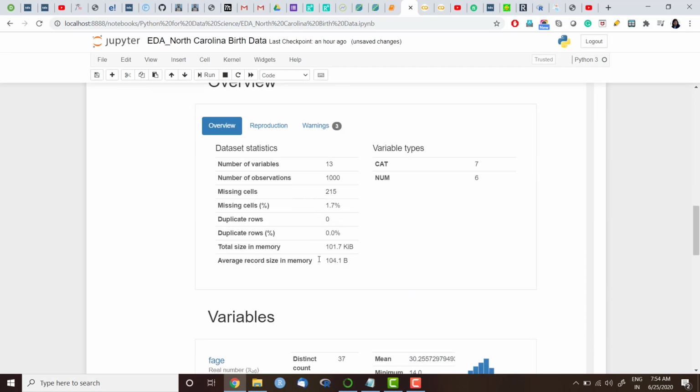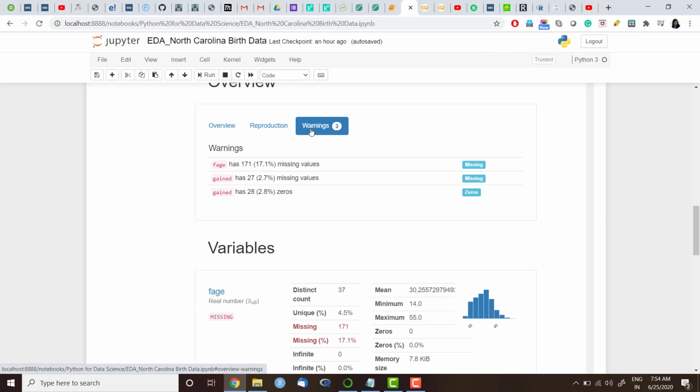No duplicate rows, memory, and here we see that we have 7 categorical and 6 numerical variables. Here, if we look at quick warnings, we see some important warnings that we have missing values in these data columns, 17% and 2.7% missing values here. Here these percentages are with respect to this column. So in F age column we have highest number of missing values. Out of 1000 observation we have 171 missing values in this column.